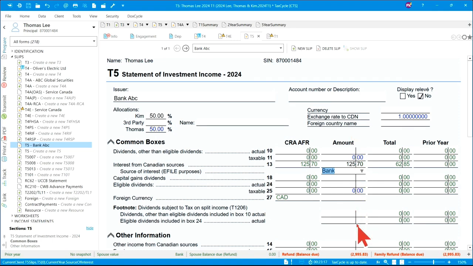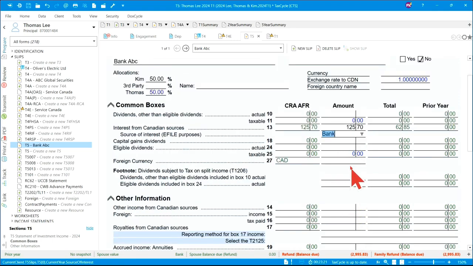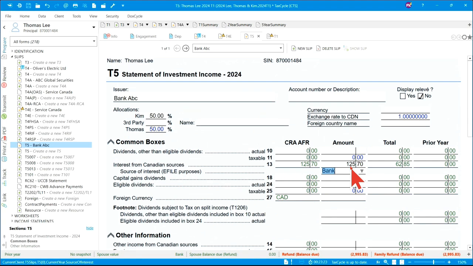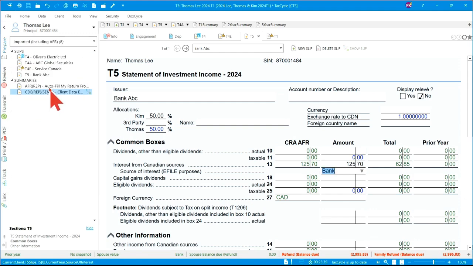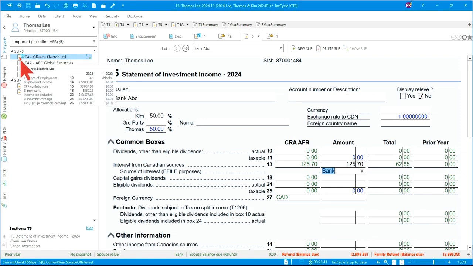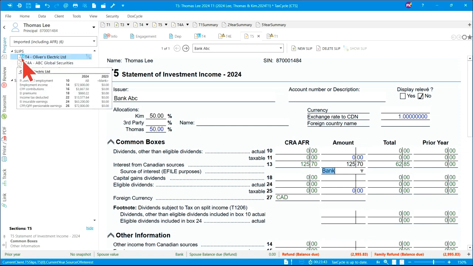And then on the right hand side, in the amount, this is the data we have entered. So you can see that for T5, we are all good. We don't need to make any changes on there. However, there is another way to quickly look into all the forms that have AFR. So you will go to the top and then select imported, including AFR. So it will only show you the slips or the forms that have AFR data.